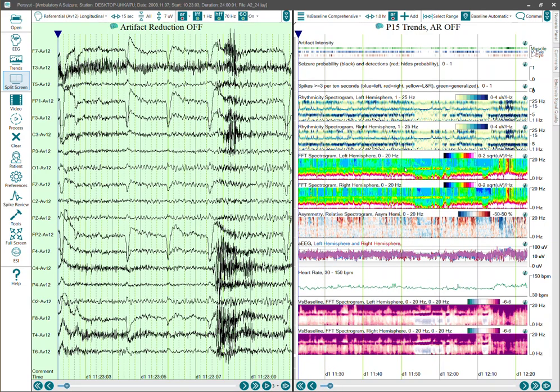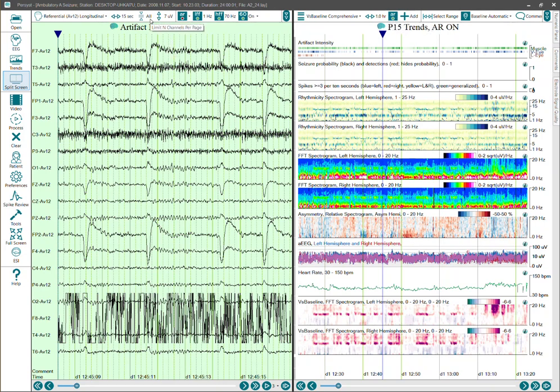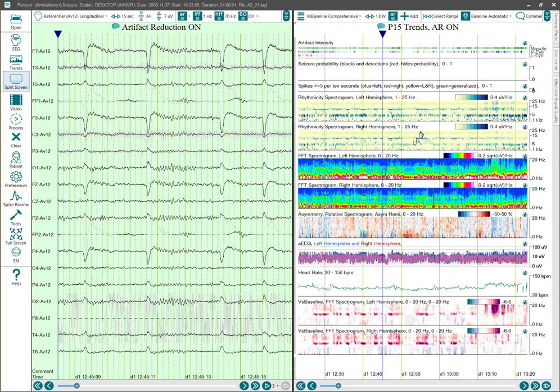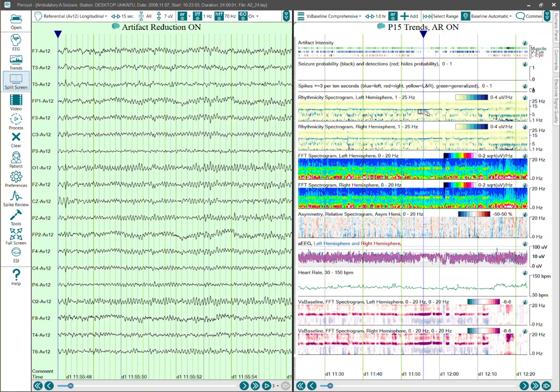And we have artifact reduction now. If you can see how noisy the trends are. In fact, we have a bad electrode here. So when I turn on artifact reduction, then what happens is that goes away, or it's separated from the cerebral signal. And it makes it easy to find what I'm looking for. So as I page around, I'm looking for alpha for this example.